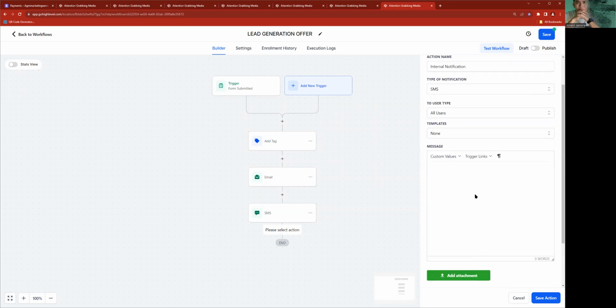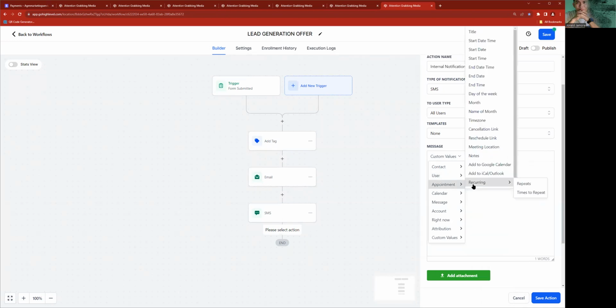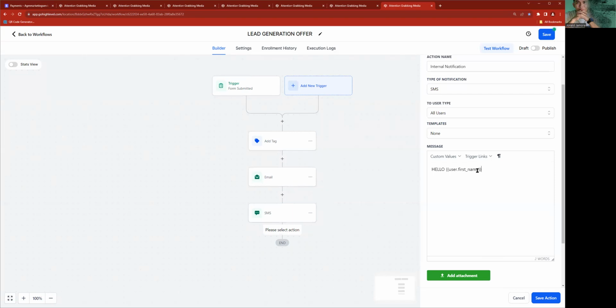And for your message, you can do full customization. Hello. Let's say, for example, you want to notify the person. User first name is the name of the person that will receive this internal notification. And then let's say you want to add the lead details. You can add contact and then contact first name. Contact first name is the lead information. User first name is the user information or the employee information. You can add the email or phone or any other customizations you want. Once you're good, click save.